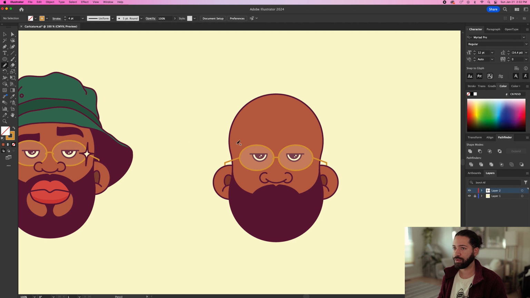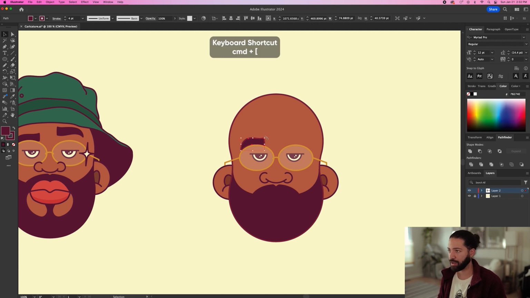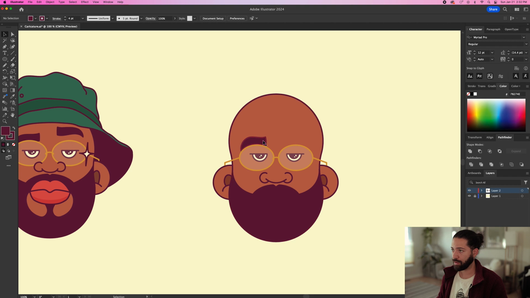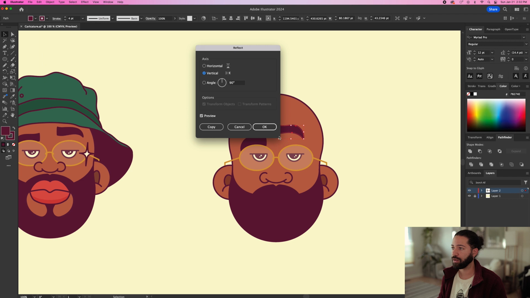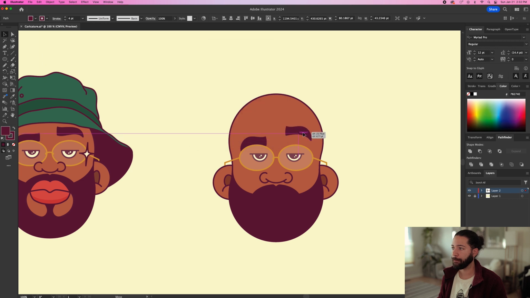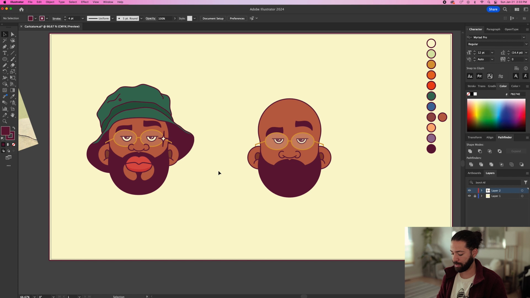Next, let's just do the eyebrows. So that's just pencil tool. We're gonna select this purple and then just draw it out. And that can go behind the glasses. So Command left bracket until you get behind the glasses. Make another one up here, transform, reflect. All right, cool. Now let's do the mouth.